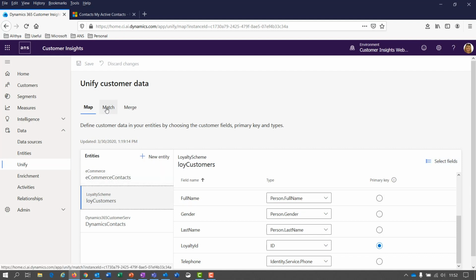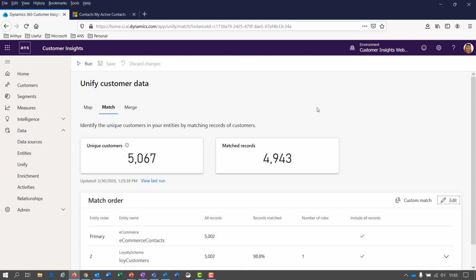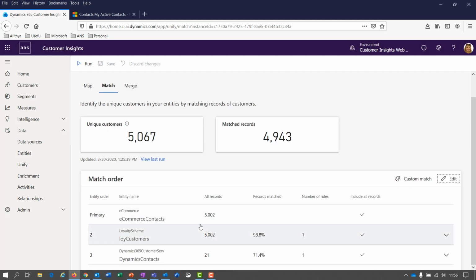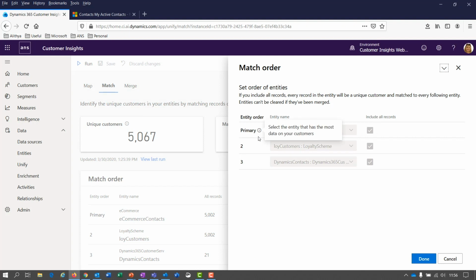So once we've chosen our field attributes and our primary keys within each of our entities, we can move on to the match stage. So this is where we're able to specify how we combine the entities, and also where we can learn how to evaluate in depth the quality of our match pairs and how to improve them. So within the match screen, as soon as we come in here, we can get some insights into how many unique customers we've matched and also how many records we've matched. Further down, we can see the matching order. When we click on edit, we can start to see how we do our data ranking.